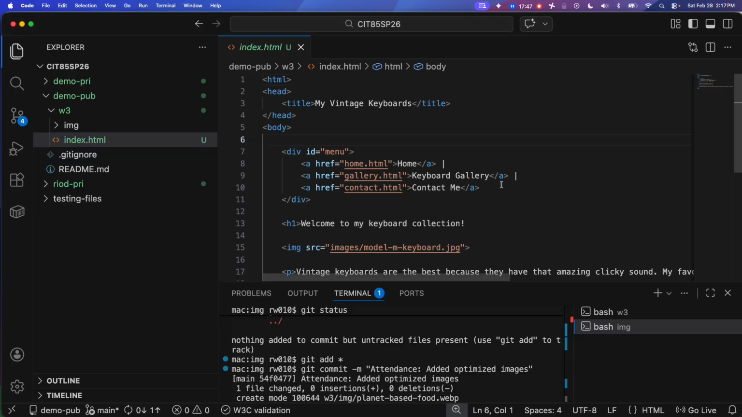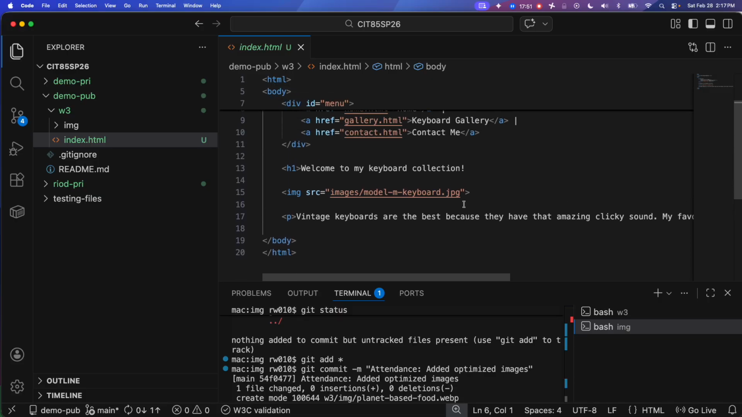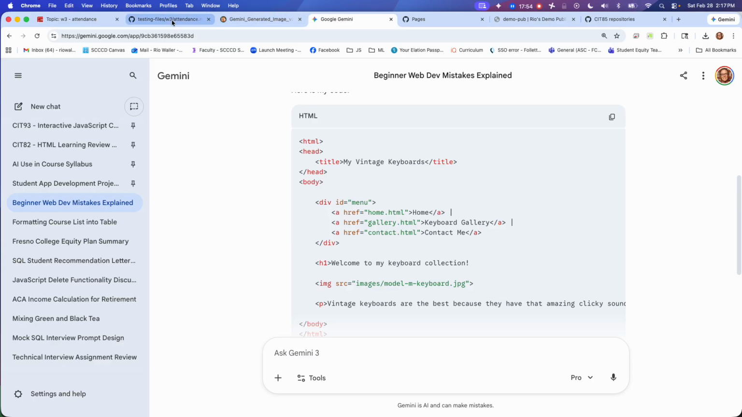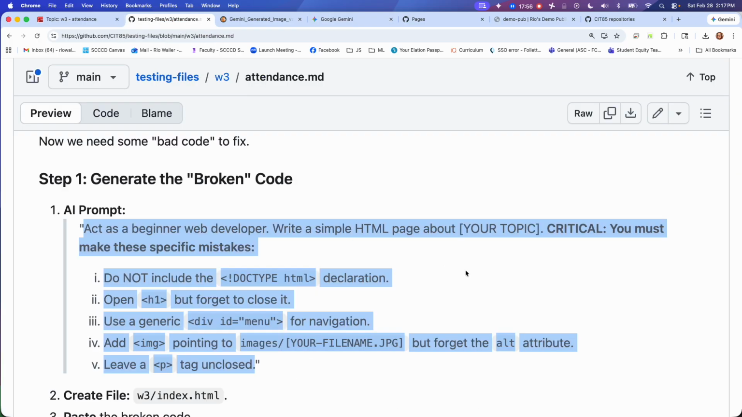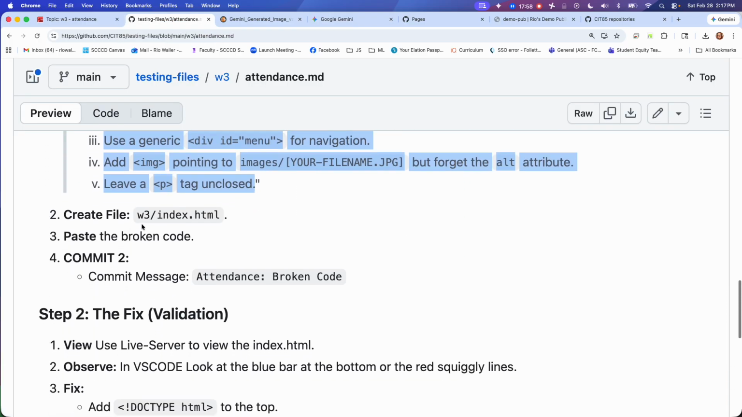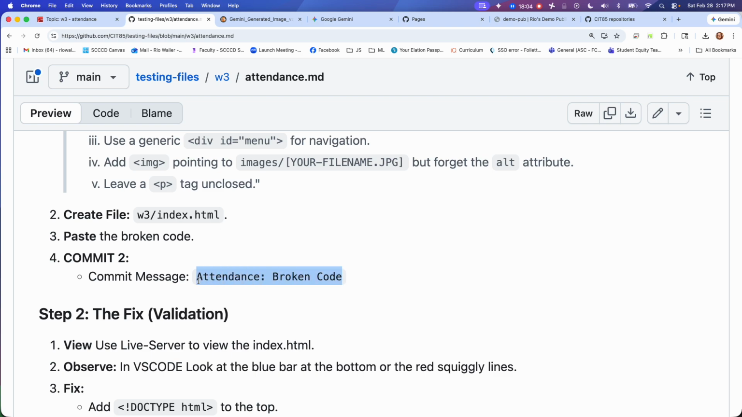Okay, so take a moment there, pause, go get that code. Again, ours will look different, right? And then we'll look at the instructions. So go get that, paste it in, okay? So this is where I'd already created the file. You created it now, which is totally cool. And then you're going to do another commit called attendance broken code.